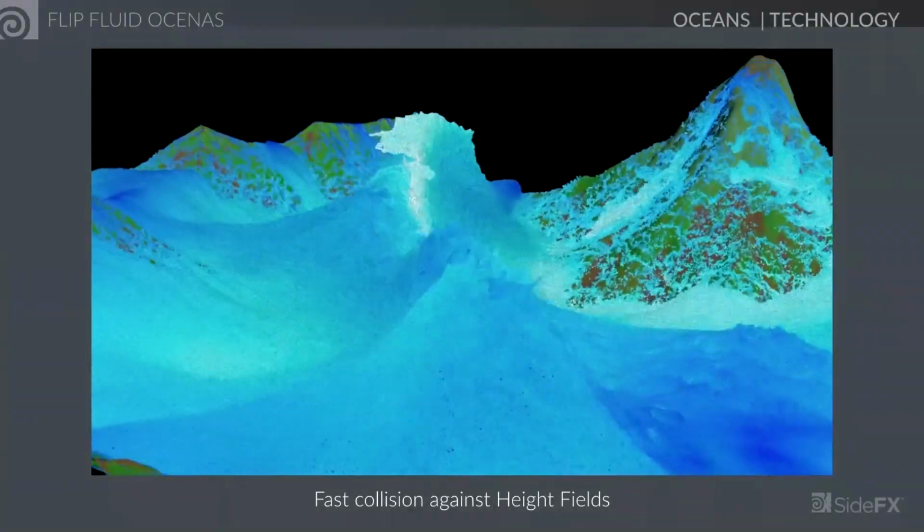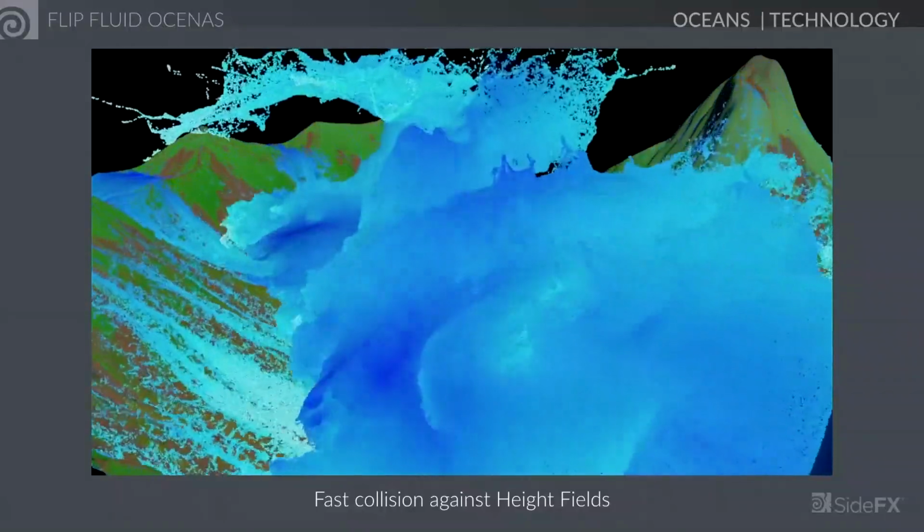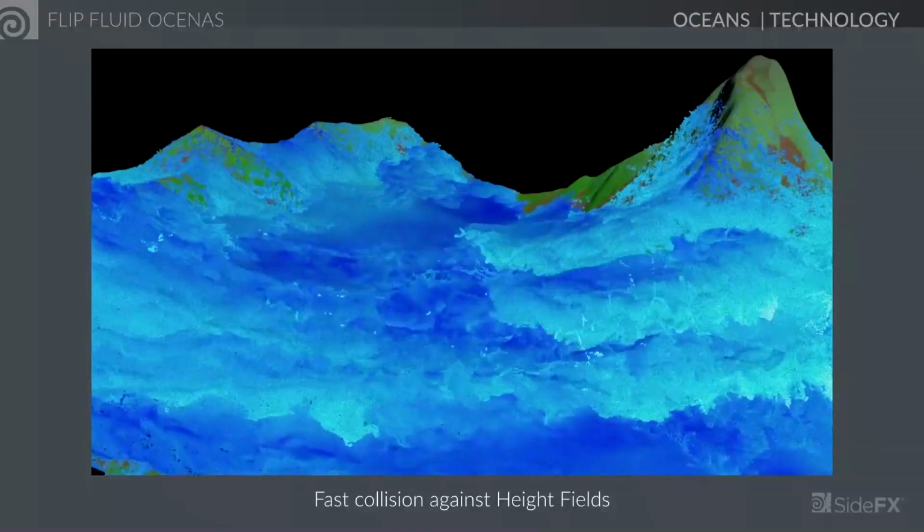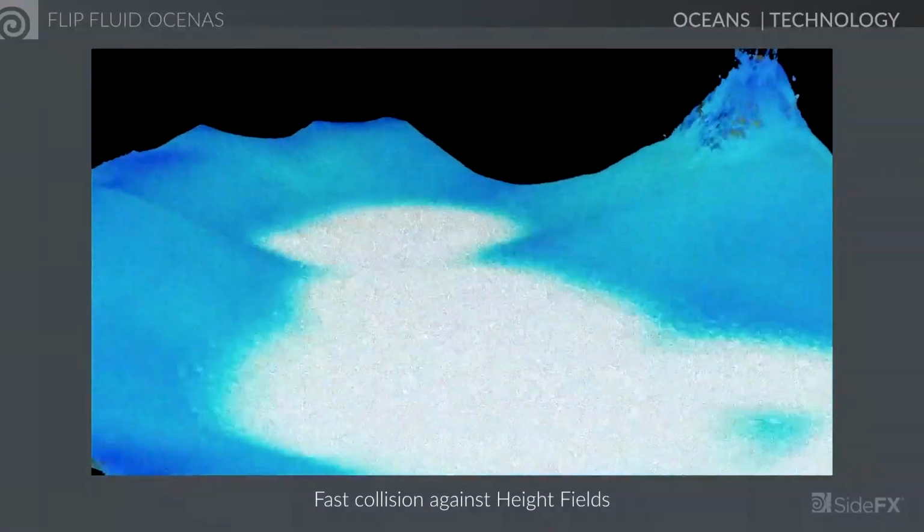Now, if you're a Houdini user and you're doing simulation with flip fluids, this is a flip fluid simulation, you definitely want to use height fields. Height fields as colliders and flip fluids is now the norm.